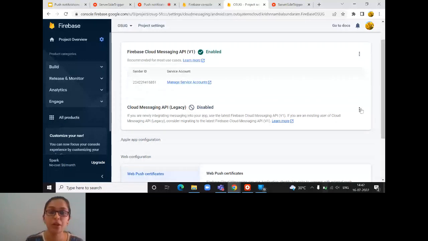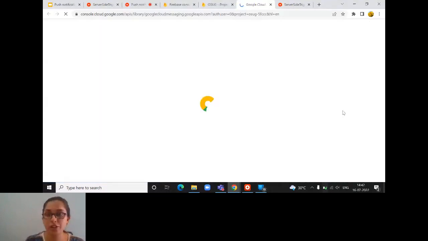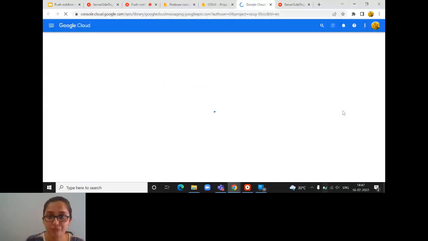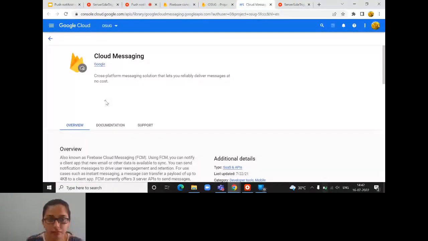Let me click on the three dots. Let me click on Manage API. And let me click on enable. This step is not there in any video or any documentation, so please pay attention. This is the only thing that you have to remember. Just enable this API. I've enabled the API.